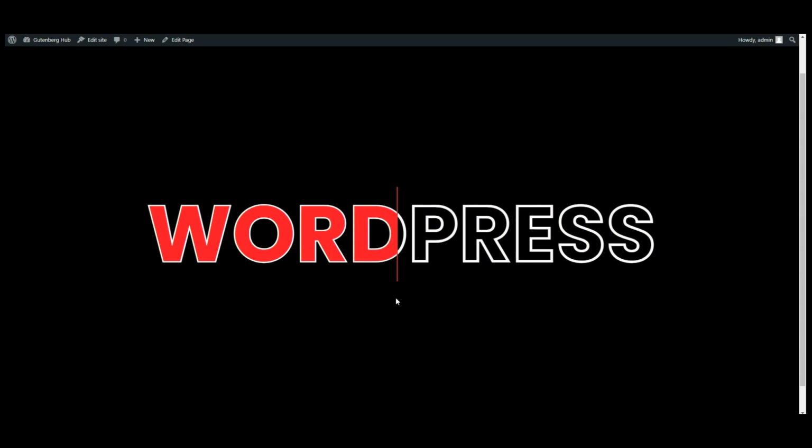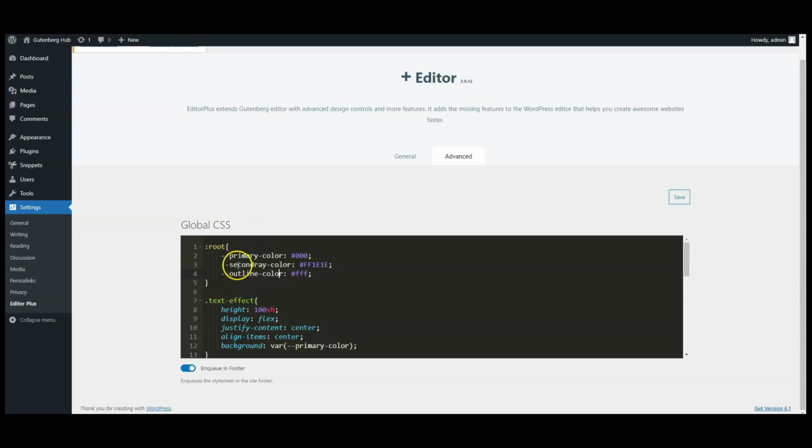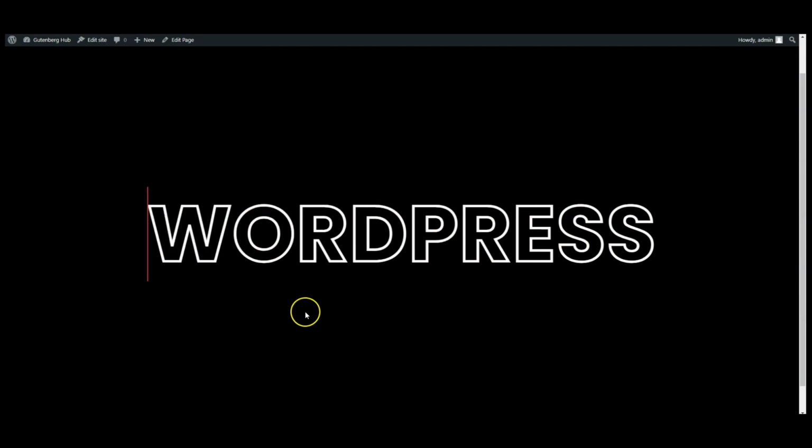Now understand how to change these colors. Go back to CSS. Here are the colors. Now let's change the secondary color. This is the color that fills on animation. Now click on save button, go back to front end and reload the page. Now you can see the color is changed.